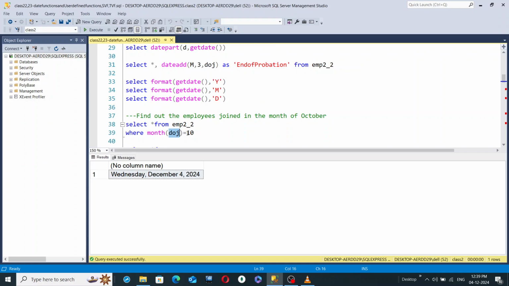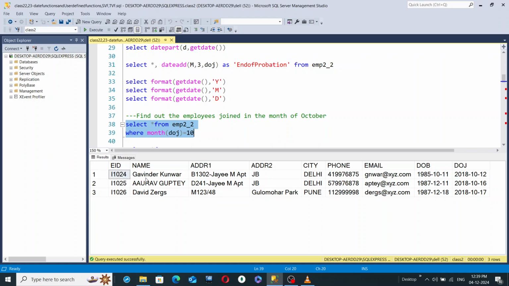So how will the records be displayed? Now, wherever the month is 10, only for those particular employees, the records will be displayed. 10 means October. Month number 10 means it is October month. So line number 38, you select line number 38 to 39, and you will see all the records are displayed. Like there are three employees, this person and this person, who have joined this organization in the month of October.